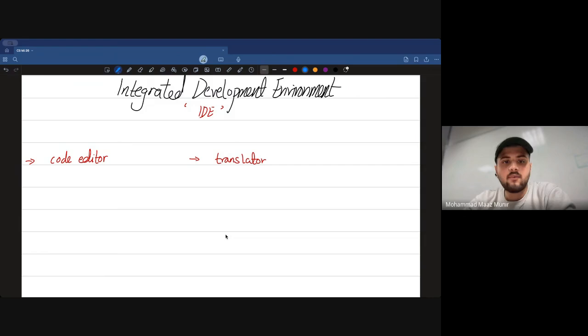Now at this point, the important point for you all to note is that we're going to define what an IDE is, and then followed by that we're going to look at some common features of an IDE.